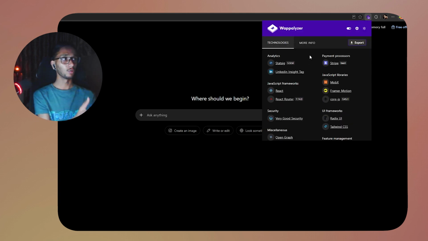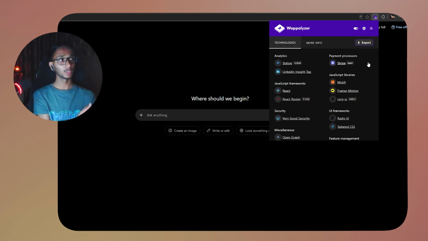So this is for analytics purposes. For the payment processor, which deals with the payment stuff, it uses Stripe. For the JavaScript library, like pre-made stuff, it uses this one, and this is the JavaScript framework.